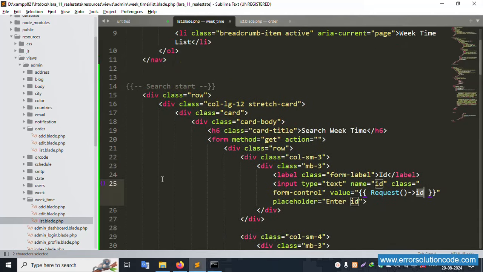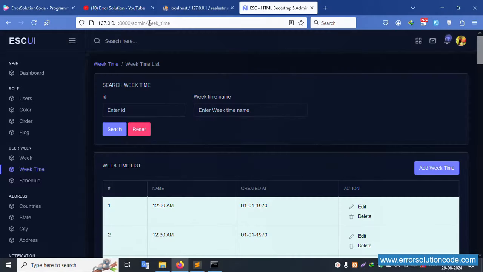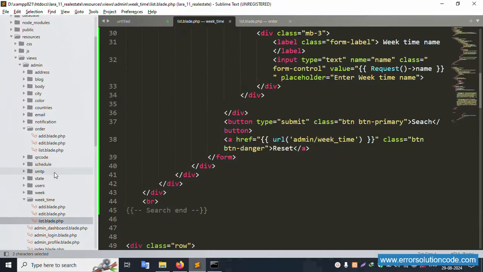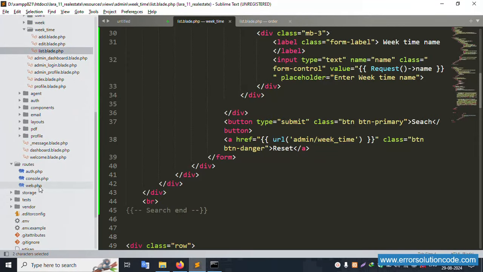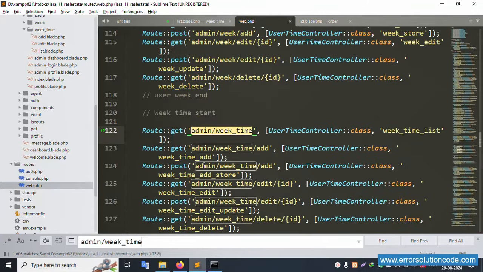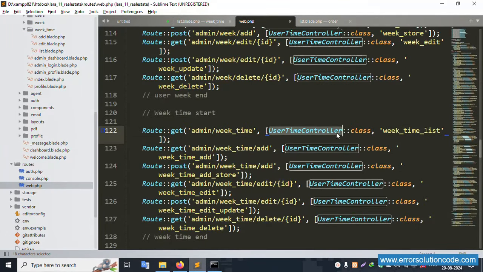Please write it down step by step. Successfully set. Same here, copy this URL, and this is the route. The file is web.php. Open it and find this route. The route is available and working, with the same URL. Let's open the user time controller.